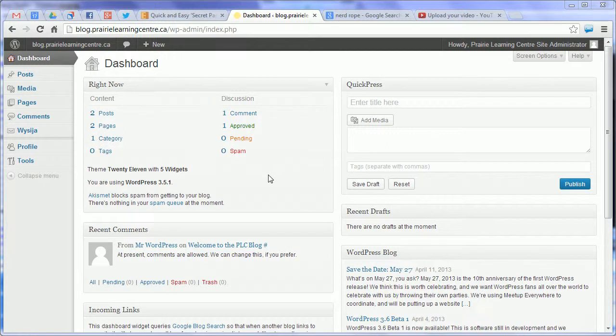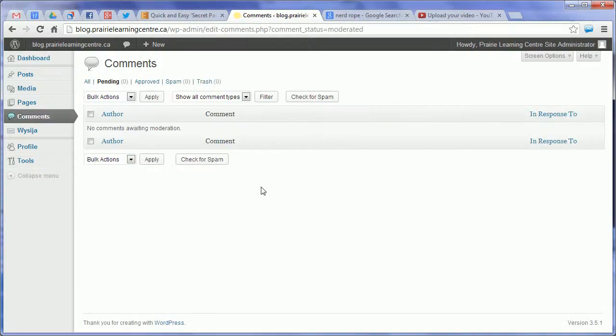So if you were to come in and find that there were pending comments, you would simply click on pending. Those comments would be listed here. You could read over them, preview them. There'll be a checkbox beside those comments, so you could check that box. If you found that they were legit comments, you could approve them. If you thought that they were spam, you could mark them as spam and then click the apply button and the comments would be dealt with however you chose.